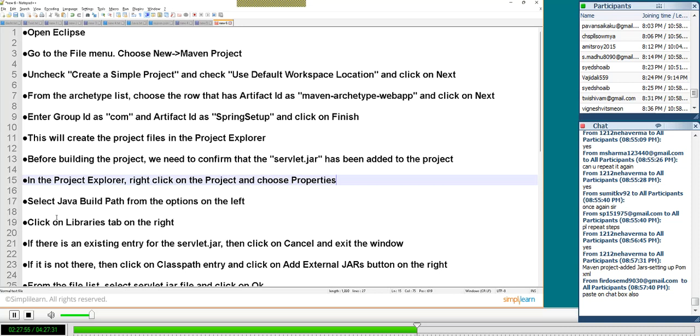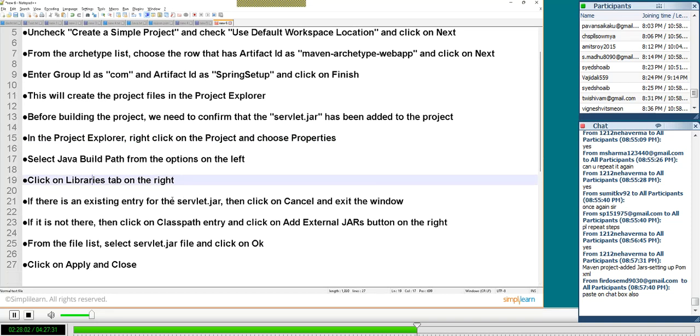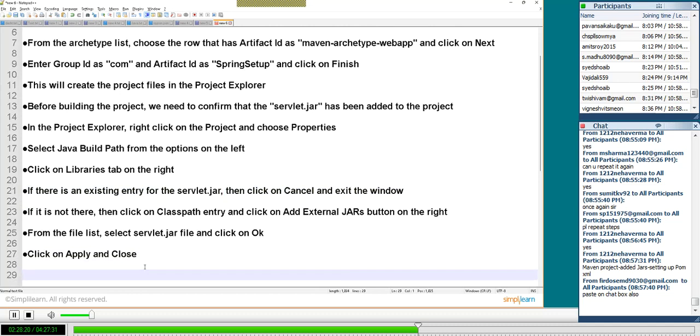From the options on the left, click on Libraries tab, and on the right, if there is an existing entry for servlet.jar, then click on Cancel. If there is not, then click on Classpath entry and click on Add External JARs button. From the file list, select the servlet.jar file and click on OK. After which, click on Apply and Close.